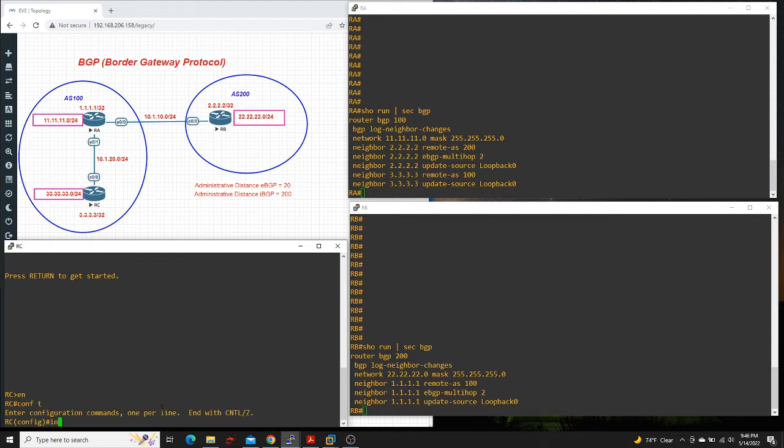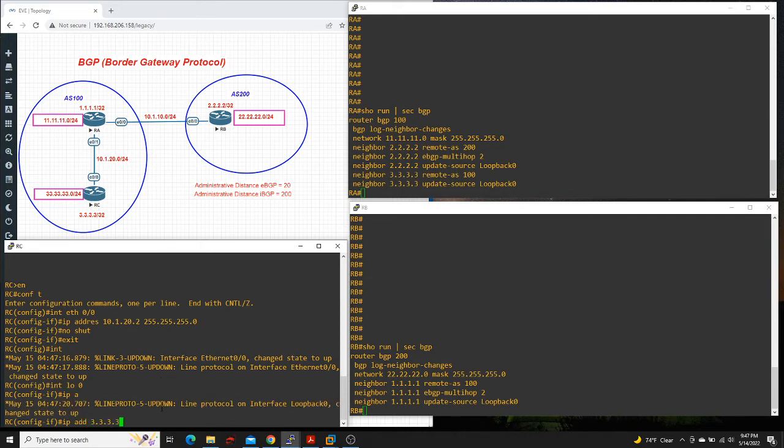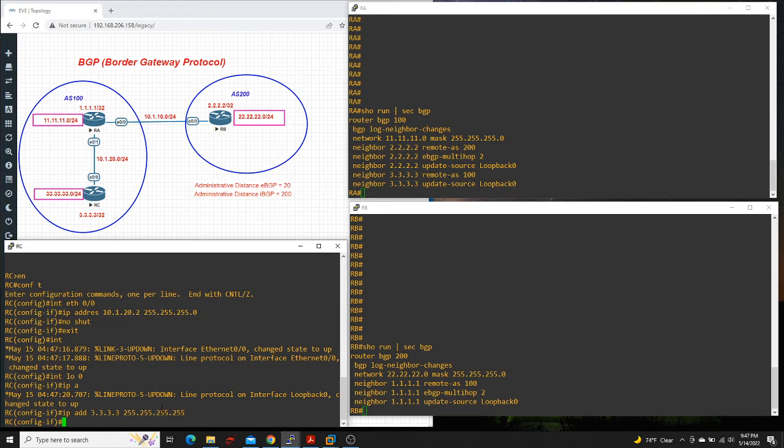Let's configure the Ethernet 0/0 IP address. This would have 10.1.20.2, 255.255.255.0, no shut. Exit. For loopback interface 0, it's going to be IP address 3.3.3.3, 255.255.255.255.